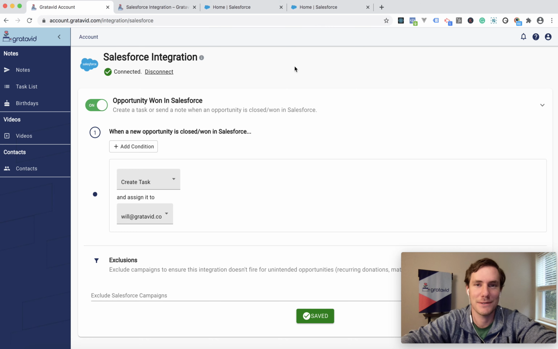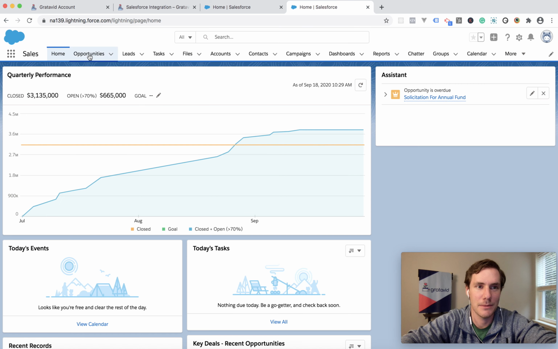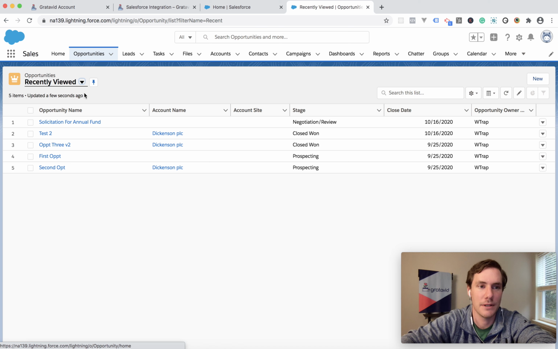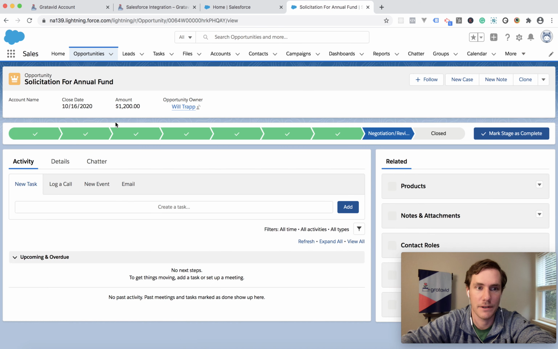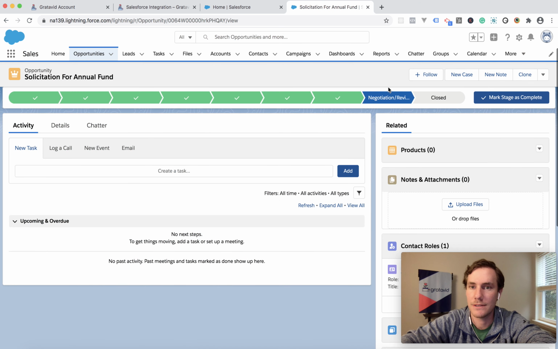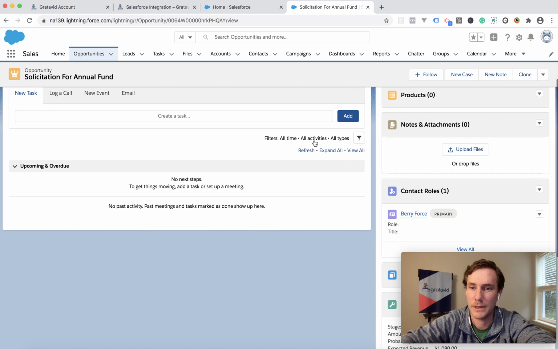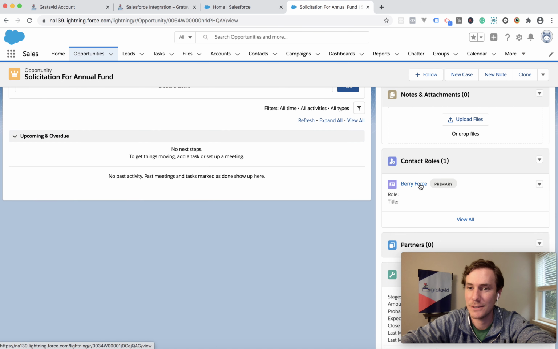Now let's go into Salesforce. So I'm going to come here, go to opportunities. There's an opportunity I've been working on: Solicitation for annual fund. Looking good. You can see it's almost closed. We're one step away. I can see the contact it's assigned to, Barry Force. And so this is who Gratavid is going to use to create that task for, Barry Force.